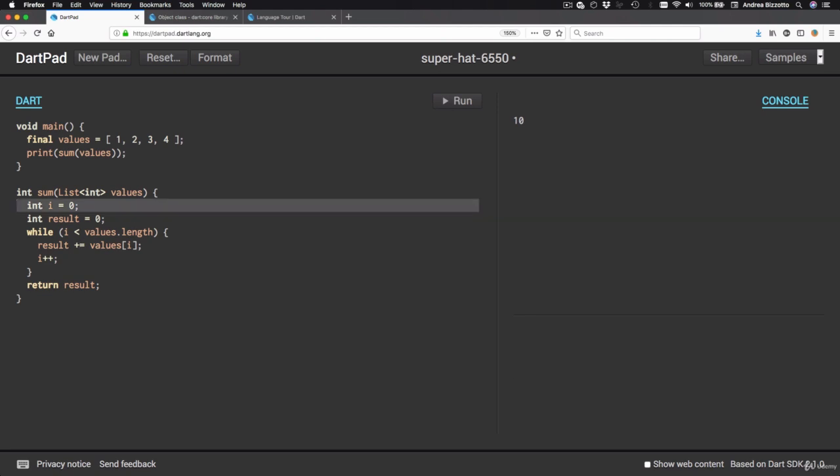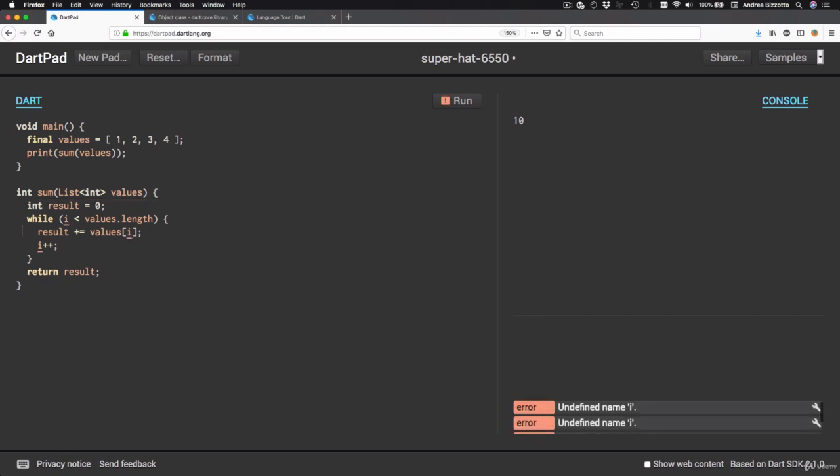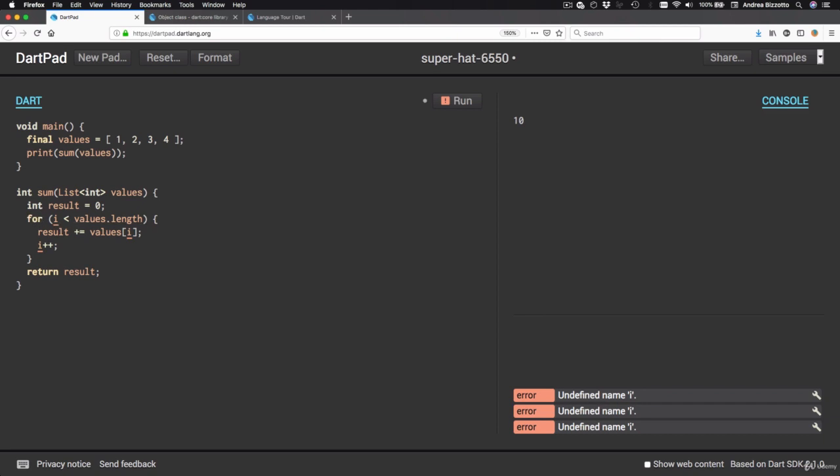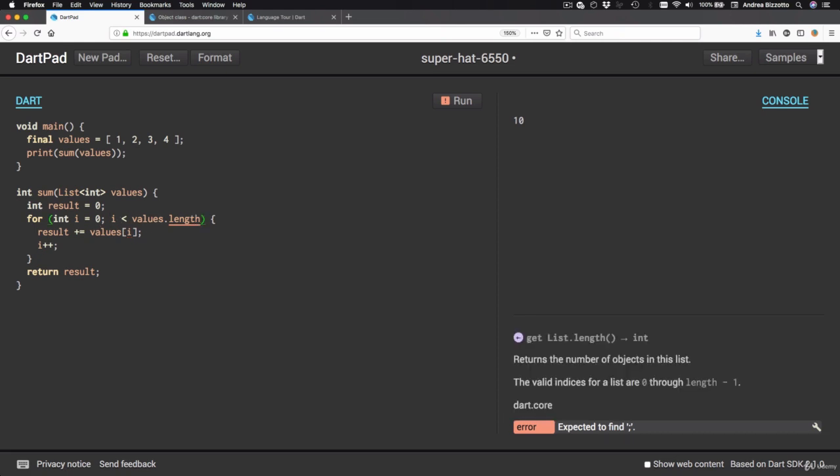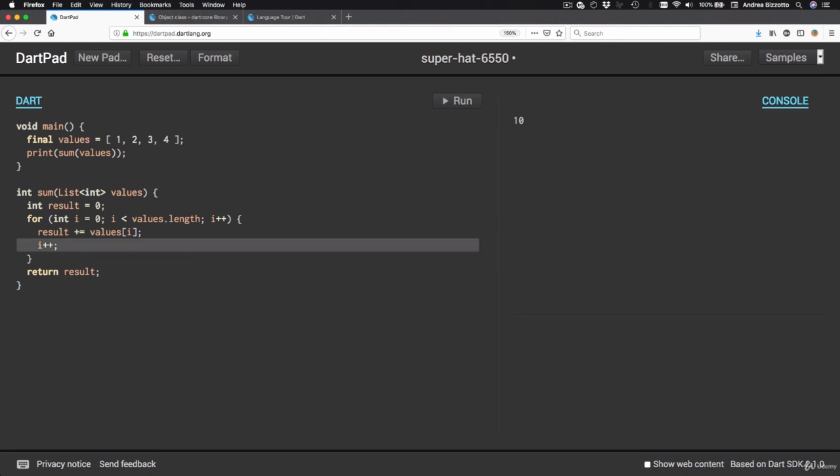Over here, I'm going to remove this declaration, and then I'm going to replace this while with for. And inside brackets, I can type int i = 0, semicolon, and then I'm going to add a semicolon at the end of this condition, and then type i++ over here. And finally, I can remove this increment inside the body of the for loop. And this code is equivalent to the previous implementation that was using the while loop.